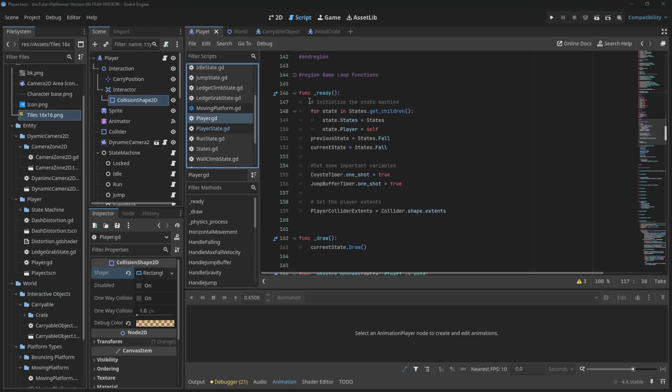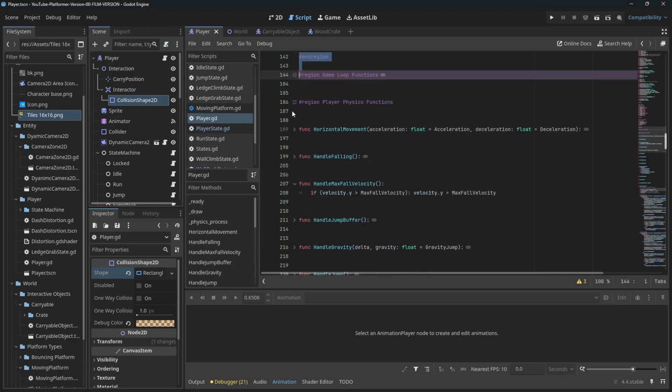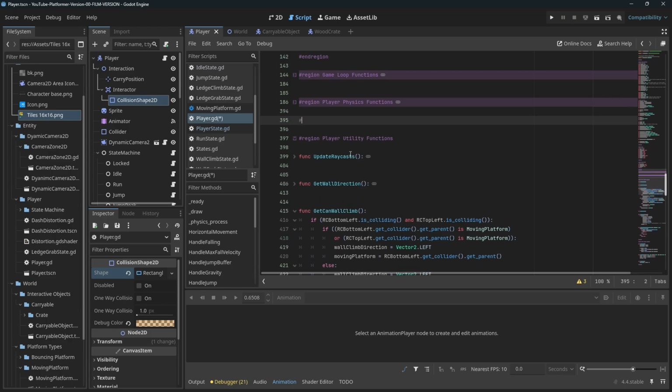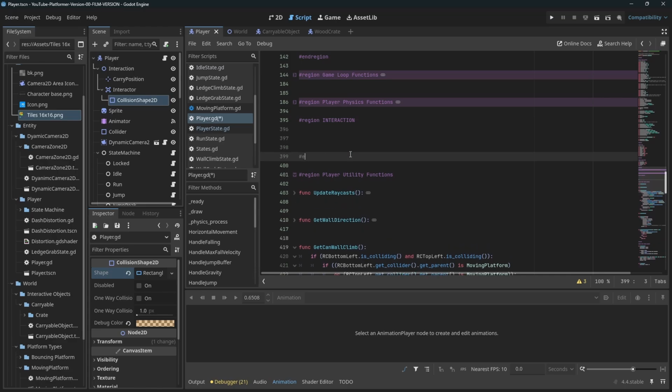What we're actually going to do is, there's a loop functions, player physics functions. Right here before that, we're going to add a new region called interaction. And this is where we're going to put all that functionality to allow our player to interact with our interactable objects. So the first function we're going to create is called function handle pickup objects.